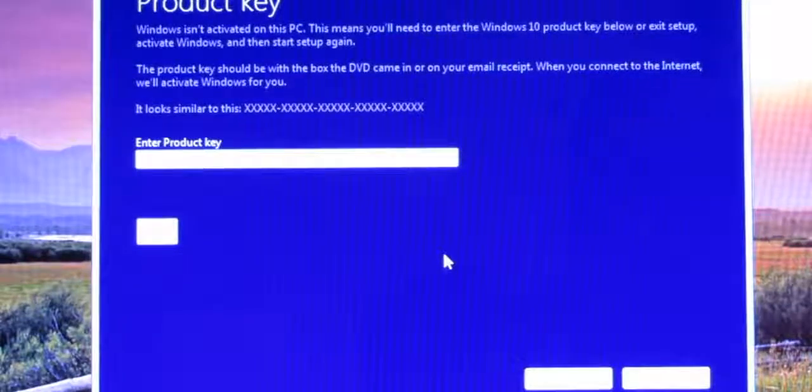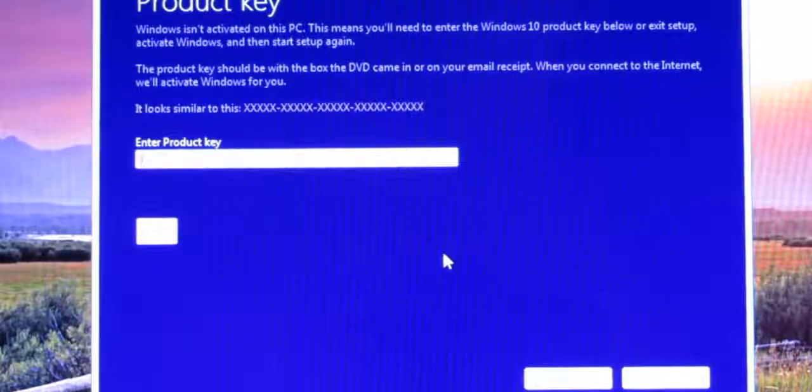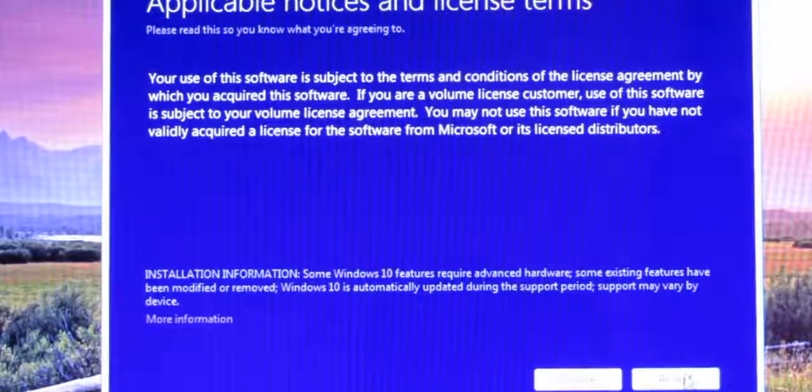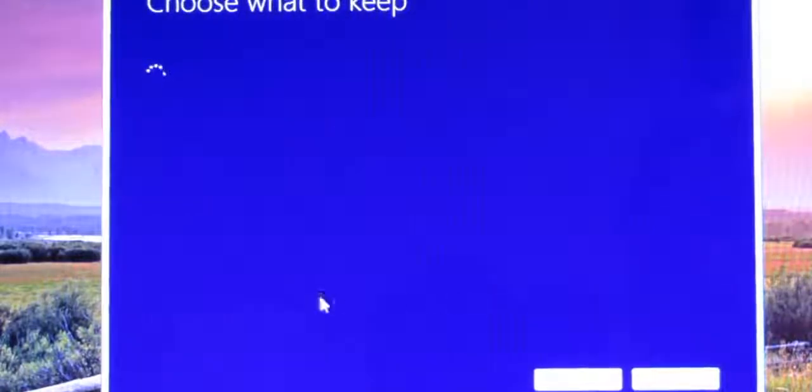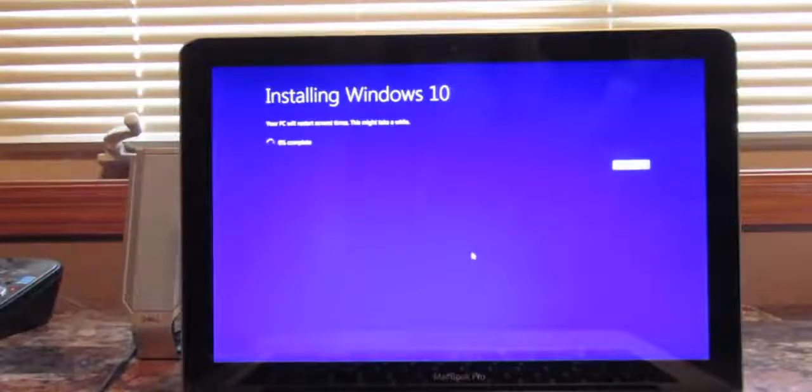Okay, so the next step will be to enter the product key. This product key will be for Windows 10 Pro. You can copy and paste it from the description down below. Press next, press accept, and now you can see that Windows 10 is installing. It says this PC will restart several times and it might take a while, so just be patient.